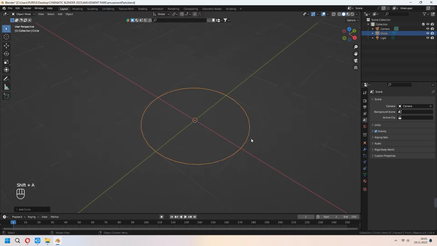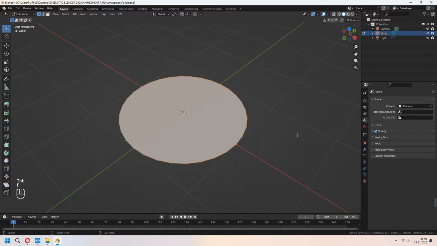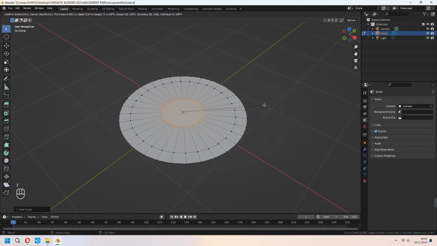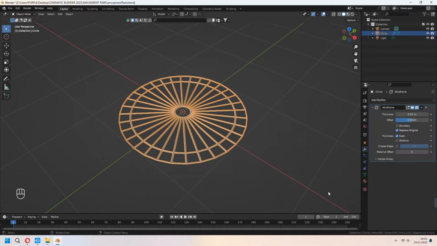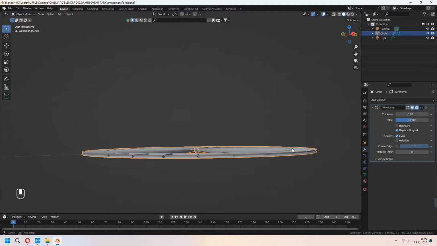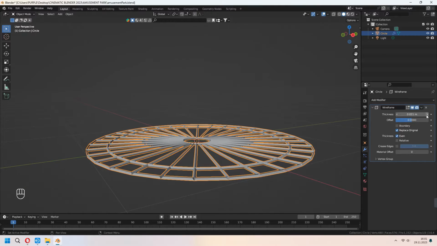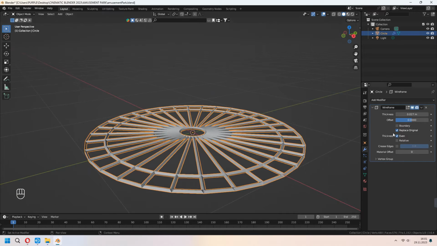For this, add a circle to your scene and Tab to edit mode. Press I to inset and I to inset again. Now turn back to object mode with Tab and add a wireframe modifier. As you see, it will look like that. Now you can set your thickness, offset and boundary for this. With the boundary, it will give smooth shapes.